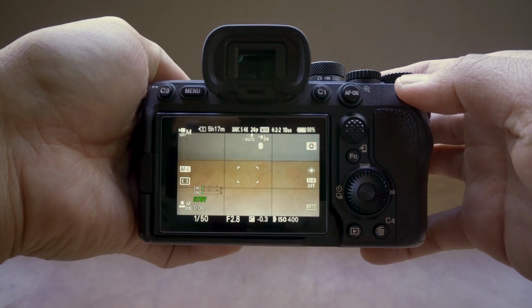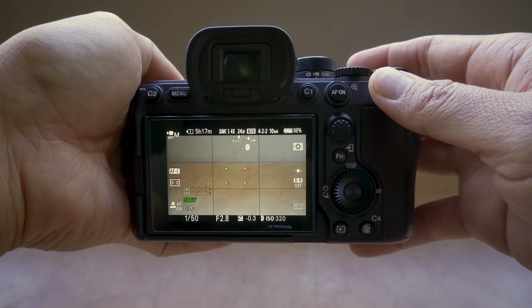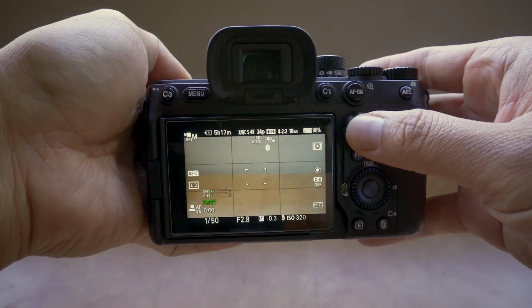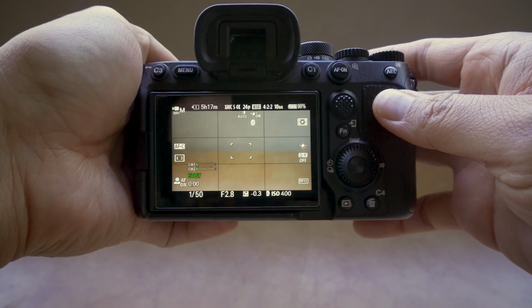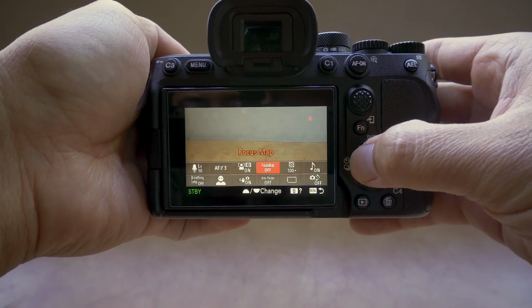For me, if I'm filming long segments like an interview, I just press down on my joystick to turn off my monitor and press the joystick down again if I want to see the image pop back up. Below that is the function button, and that'll open up a menu where you have quick access to your favorite features. We'll talk about that later in the video.